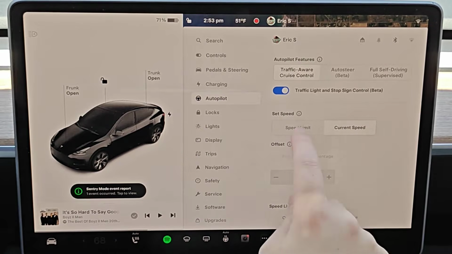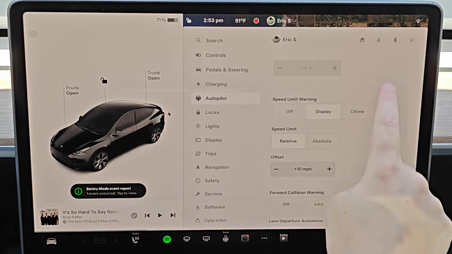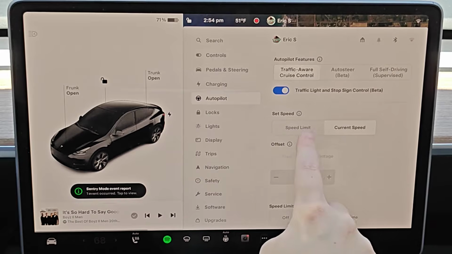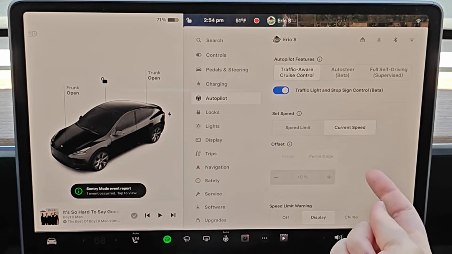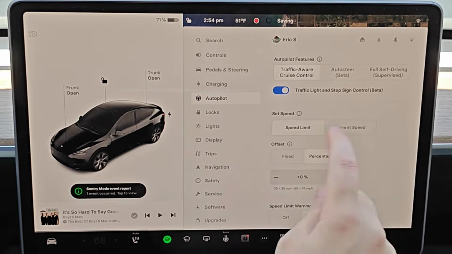So I'm selected on traffic aware cruise control. Each one of these options has additional things that you can adjust based on how you want it to function. So for traffic aware cruise control, for the set speed, for instance, I have it set on current speed. That means when I turn it on, it's just going to set it to the current speed that I'm going. You could also do the speed limit option.